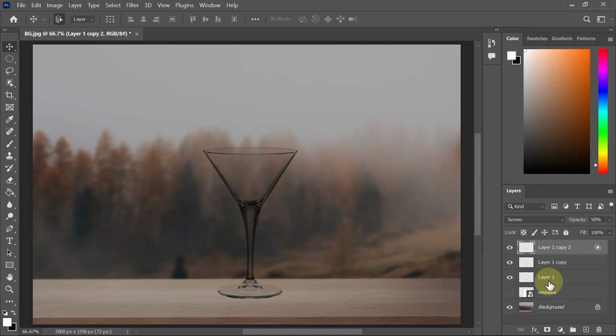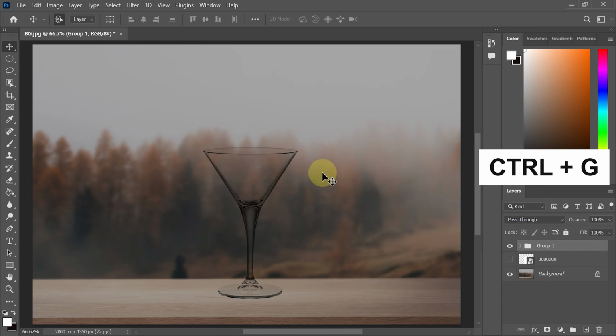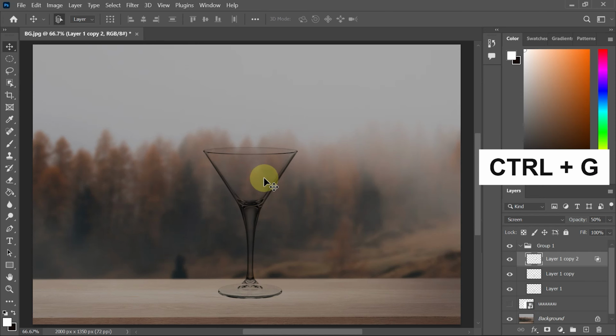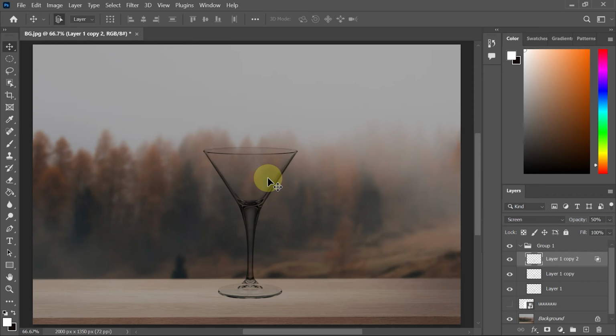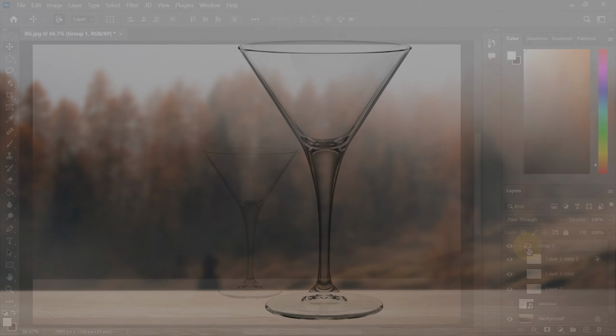If you want to simplify the layer display, create a group on the 3 layers. And the result will be like this.